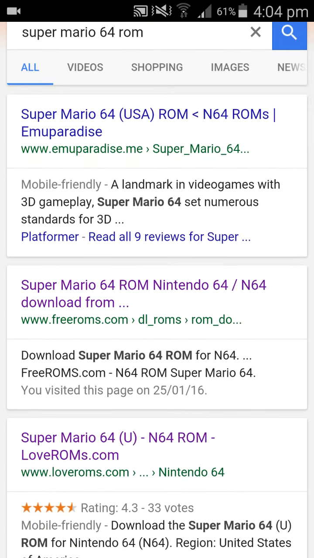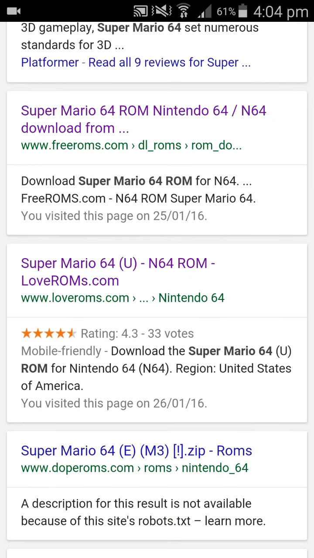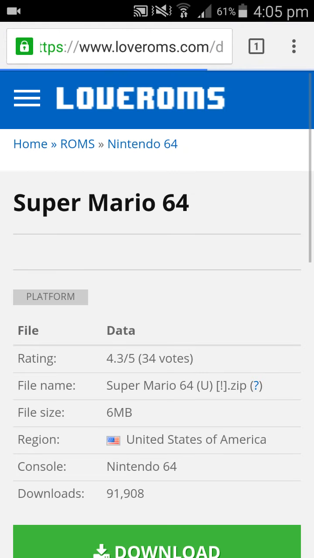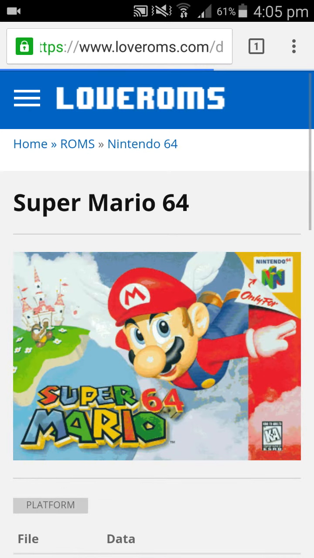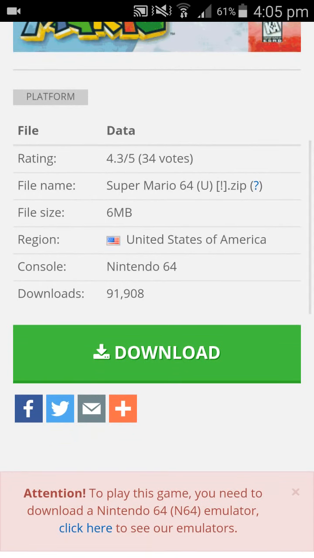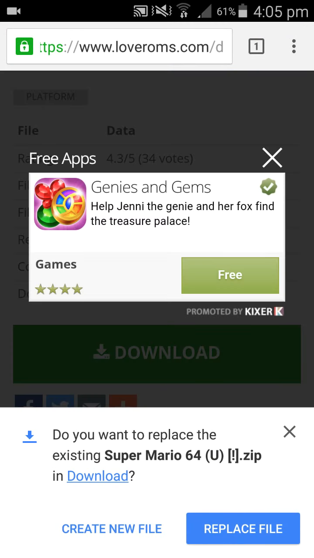Personally, to download the ROM from all these other sites, you have to sign up and all this stuff. That's too much for me. I like to just get straight into it, download it, and that's all I want. So I'm using www.loveroms.com, this one right here. This is the site, Love ROMs. There it is, Super Mario 64, that's just the picture. So you're going to have to scroll down and click the big green button that says download. So we click that, and that's going to download.